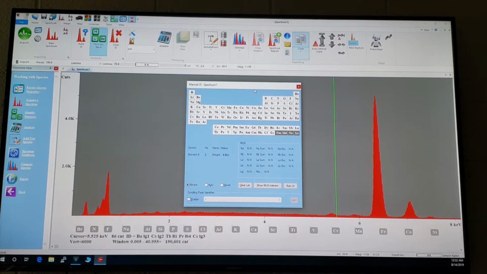Here we have what we call an auto ID. See this question mark? This is not part of the flow chart. It's part of the main menu of the spectral analysis pull down. So I say auto ID, you tell me what the hell is there. That's the fifth way of labeling.